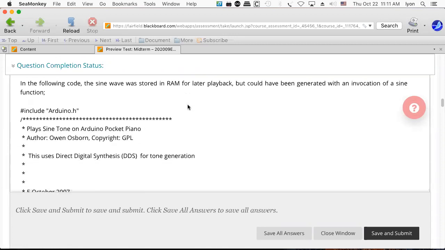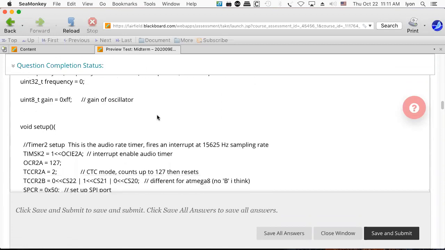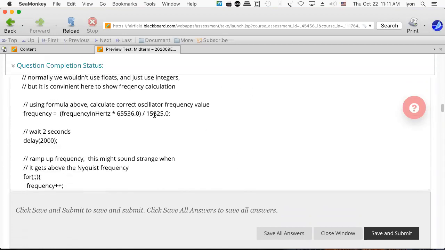And here's playing a sine tone. I think we got our fill of sine tones from this board last time.